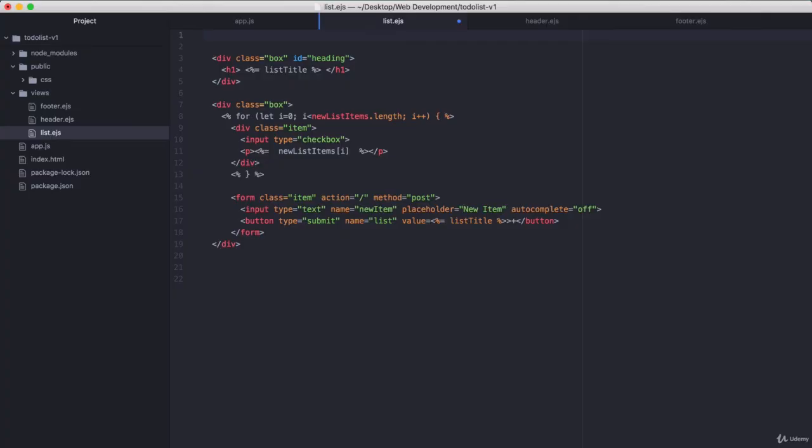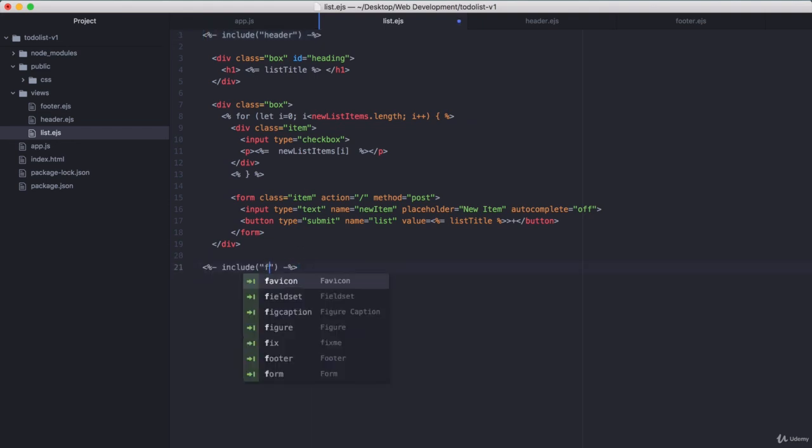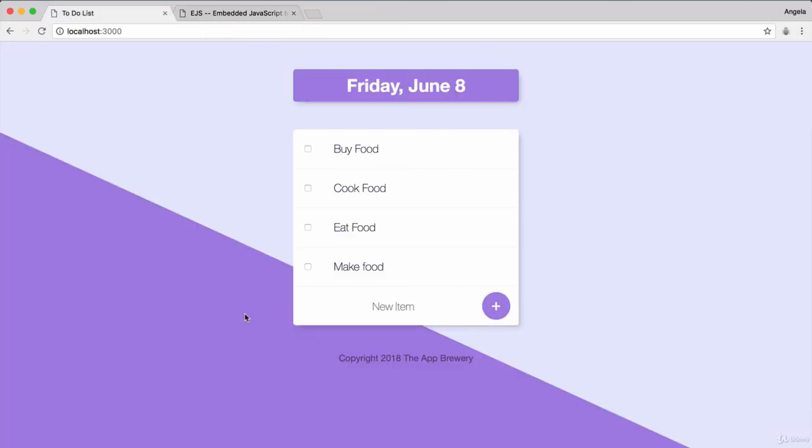So let's go ahead and add that code at the top here. The keyword is include, and then we have some parentheses to tell it what to include. In our case, the file is called header, so all we need to do is put the word header in between some quotation marks. And then we close this off with a hyphen, percentage sign, and a closing angle bracket. And we can do the same thing down here for our footer, and instead just change the file to footer.ejs. So now if you refresh the to-do list, you can see that absolutely nothing has changed.